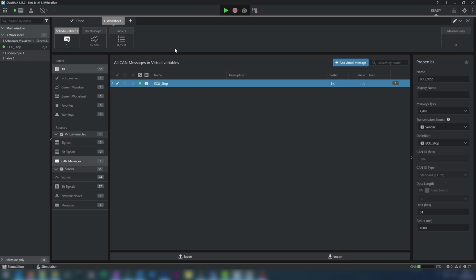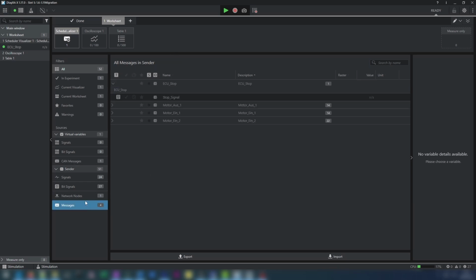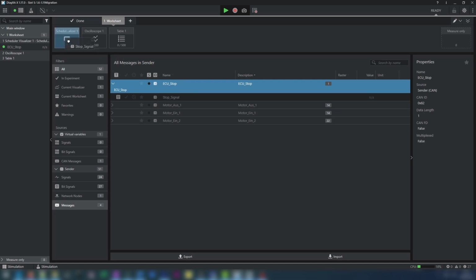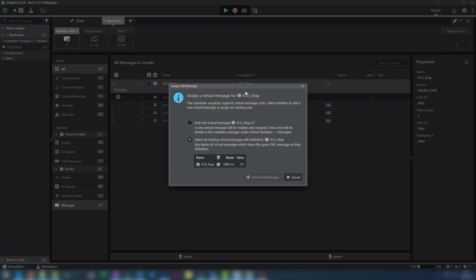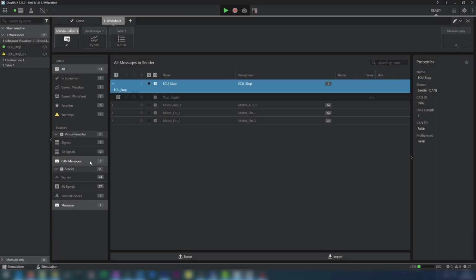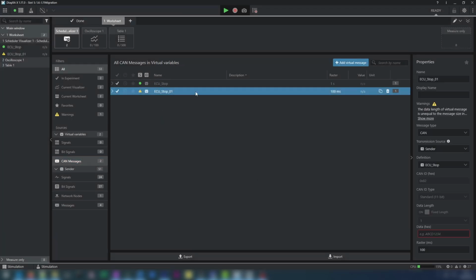Quick tip: see what happens if you try to assign a DBC message directly to the scheduler visualizer. DiagRA X will kindly ask you whether you want to create a new virtual message based on the given message definition, or if you rather like to reuse an existing one. I will just create another one for the same message, which we will use later for resetting the emergency stop.